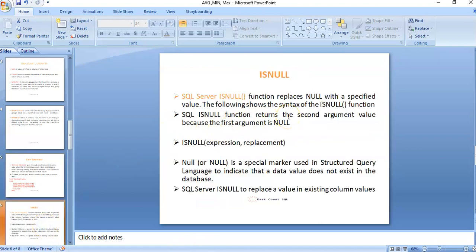The ISNULL function replaces null with a specified value. The syntax you can see here is ISNULL, expression and replacement. So it replaces the null value. Null is a special marker used in structured query language to indicate that a data value doesn't exist. So we need to understand that, that means there is no value. That's what null is. SQL Server uses ISNULL to replace the value in existing column values. So if we want to replace the null value with something else, we can use the ISNULL function.